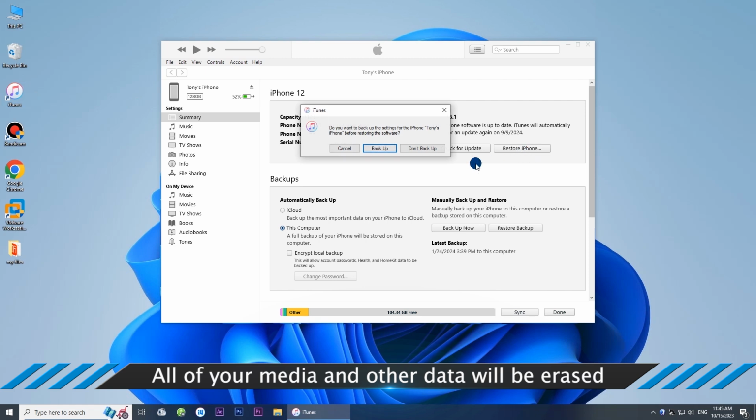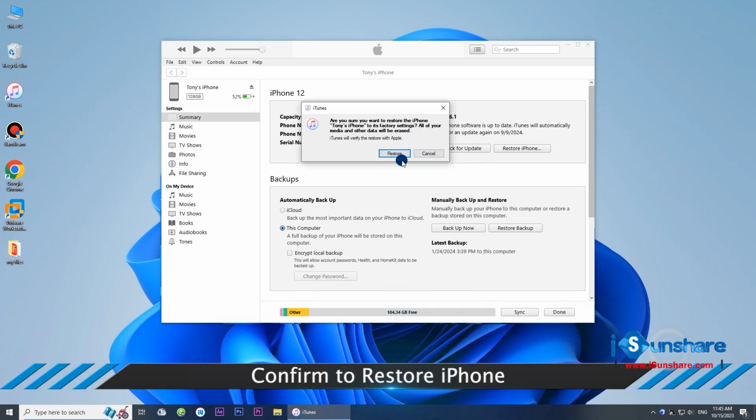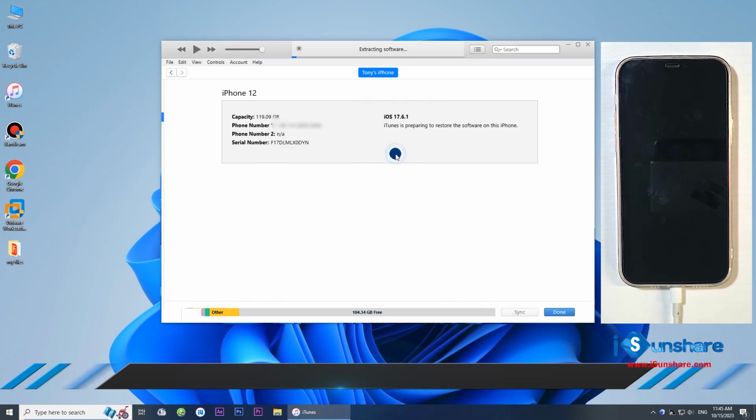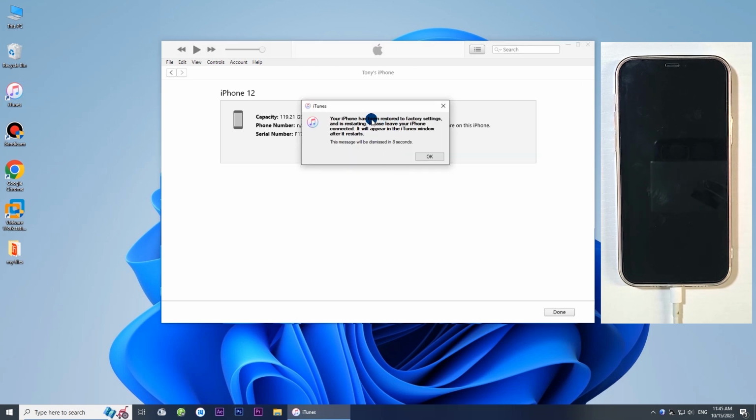It will erase all your media and other data. You can choose to back up the settings or not back up. Click Restore Now. Congratulations! The iPhone restarts now.